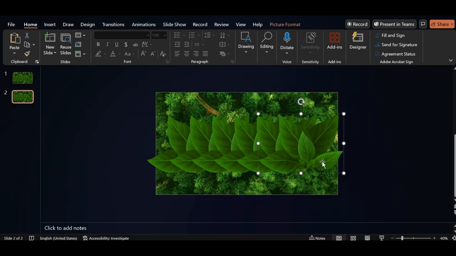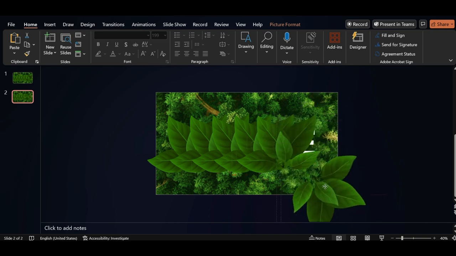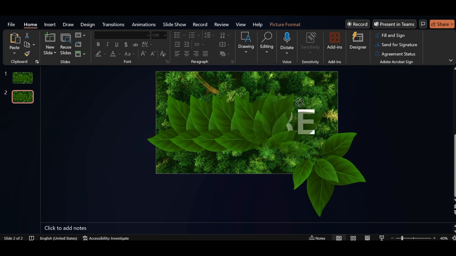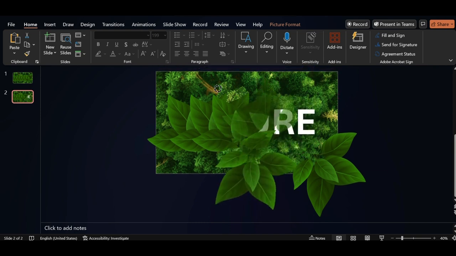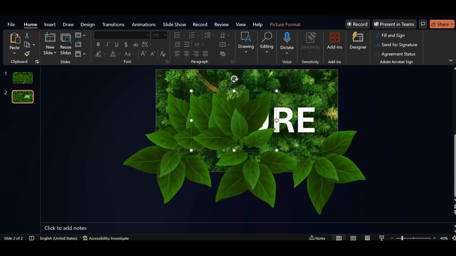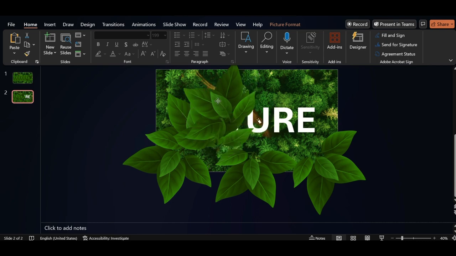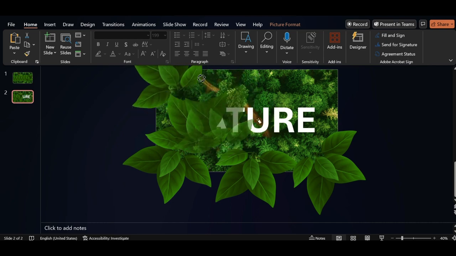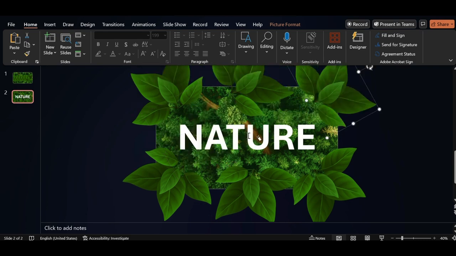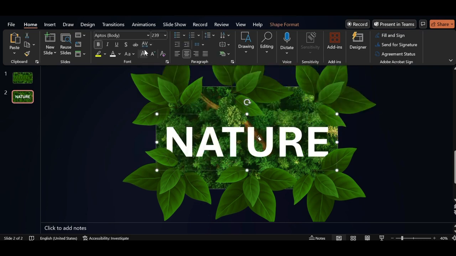Select the leaves one by one. Rotate them and set them in such a way. Select the text box and increase the size.